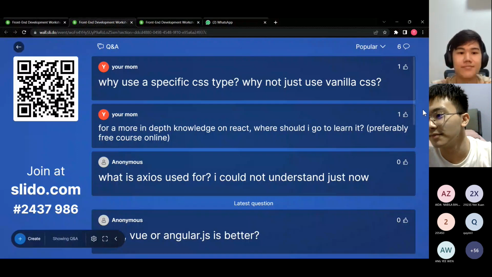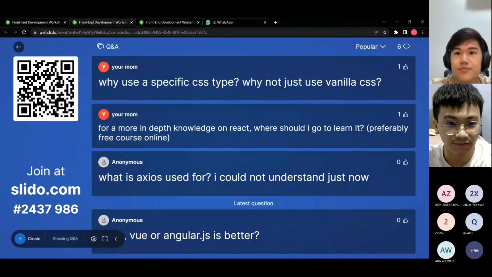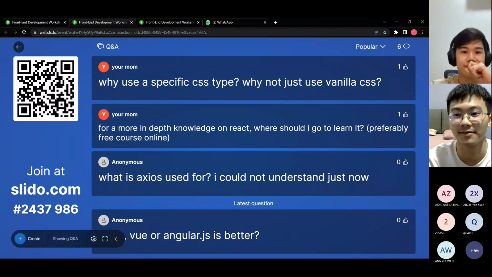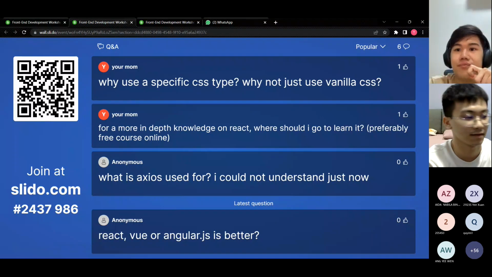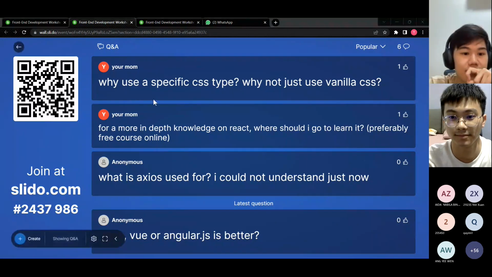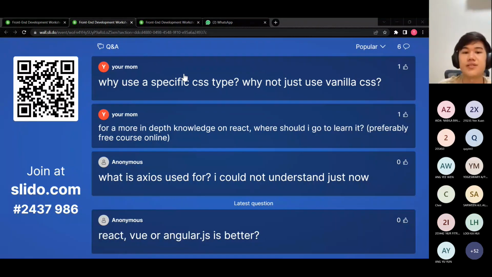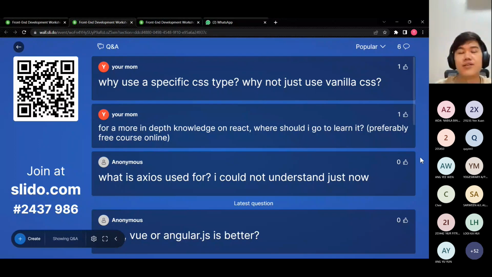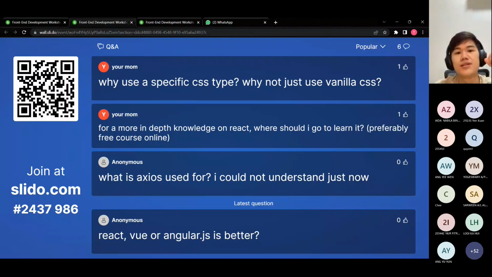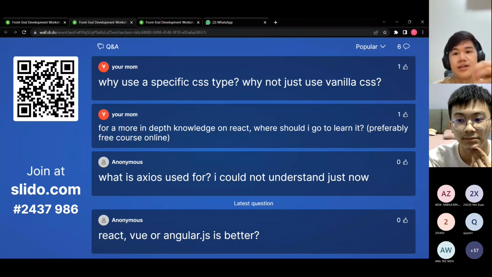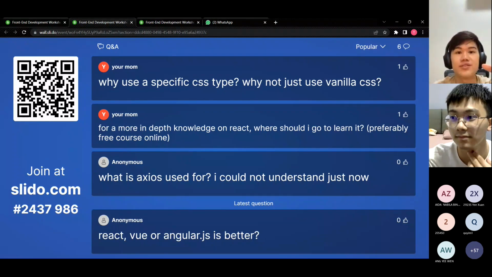All right. So first question: why use a specific CSS type? Why not just use vanilla CSS? Okay, for CSS, it's not a CSS type, it's just tools that help us do CSS more easily. In general, it's about improving the development flow. We wouldn't want to spend time doing things in an unstandardized way. So Tailwind is just one of them.